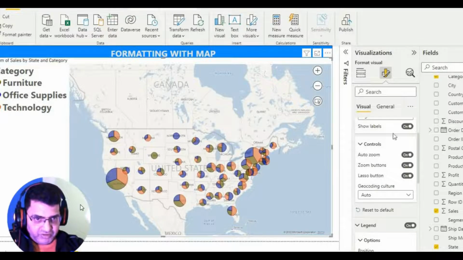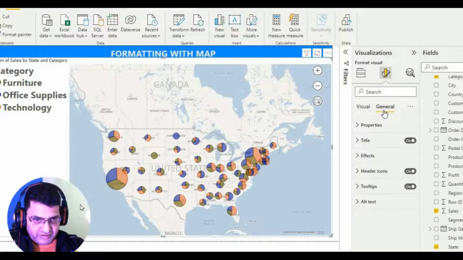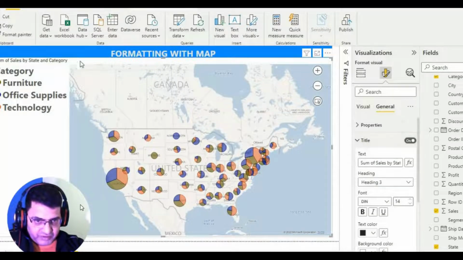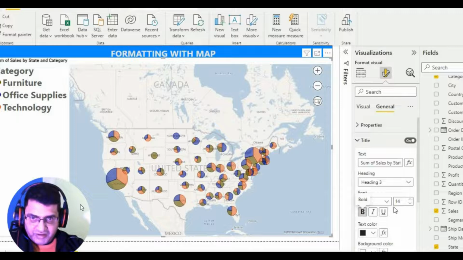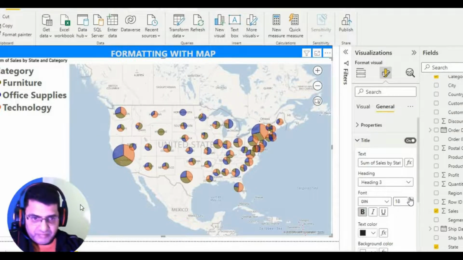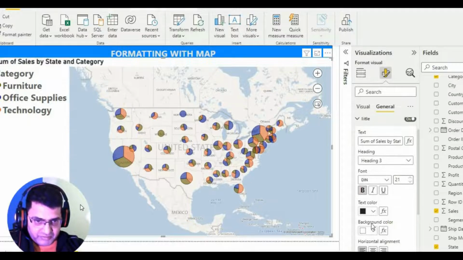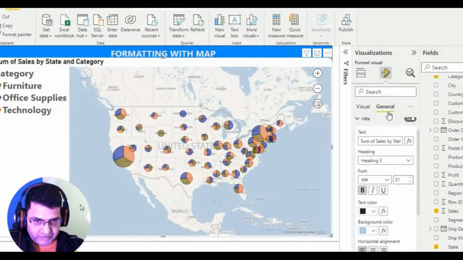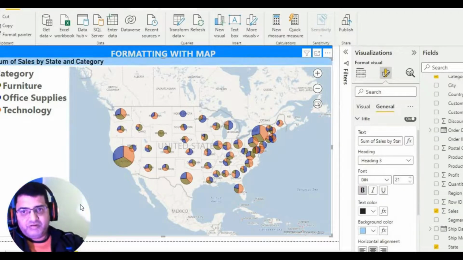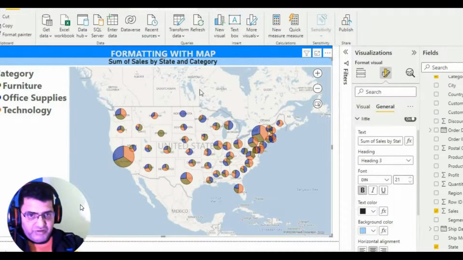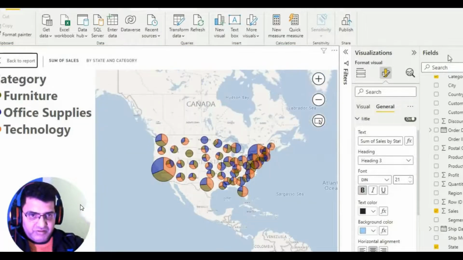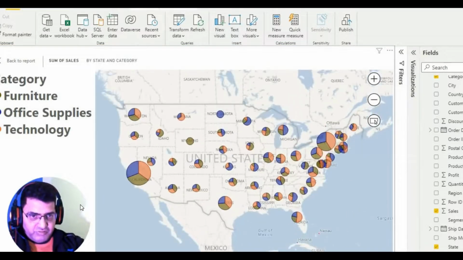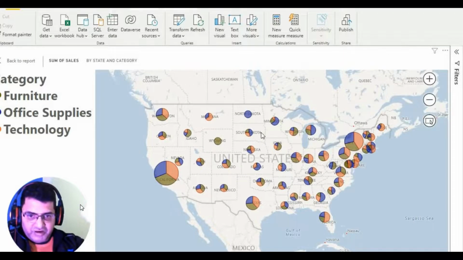Next thing, we can go to general, and in titles, if you want to increase the titles here, I will just bold it and increase the title size. And then the next thing I will do, I will put a background also there, somewhere around this blue, and keep it in the center. So now this is our chart, and if you want to see focus mode, we can go to the focus mode, and if you just close all these panes, we can see the chart in a better way.